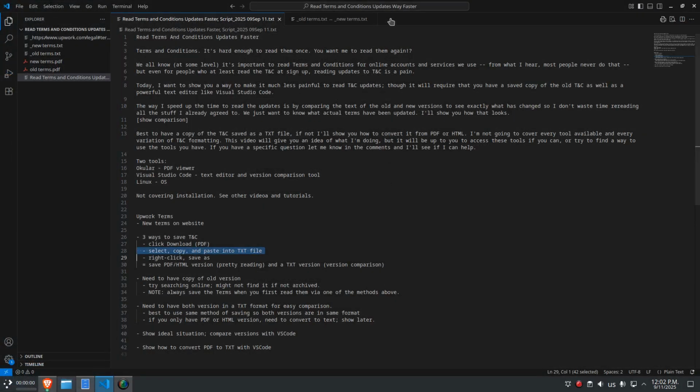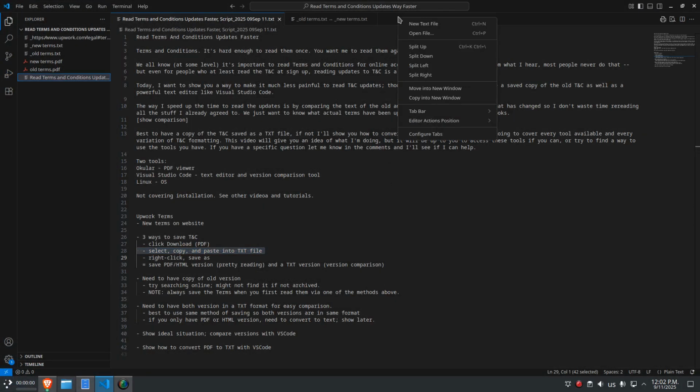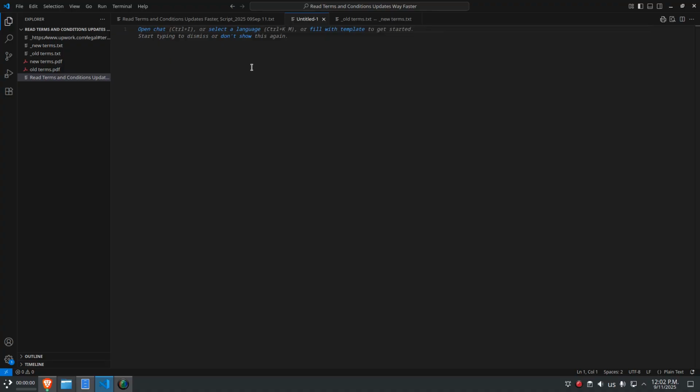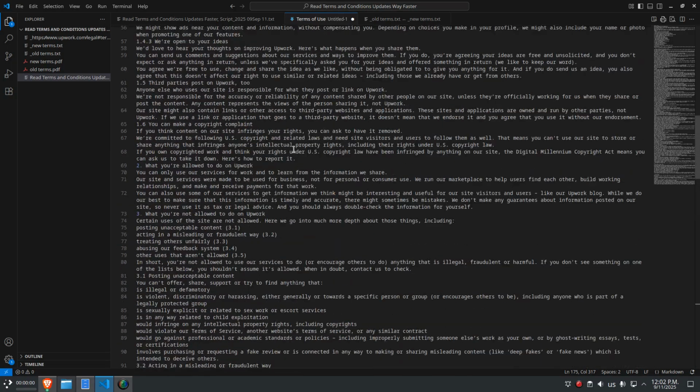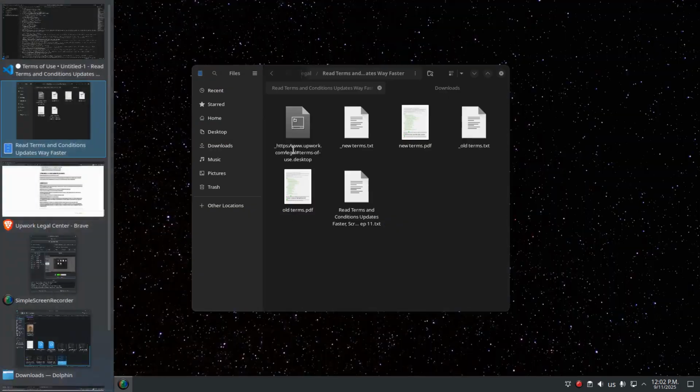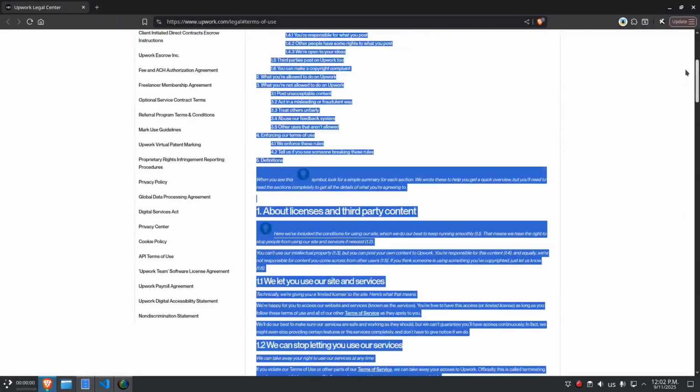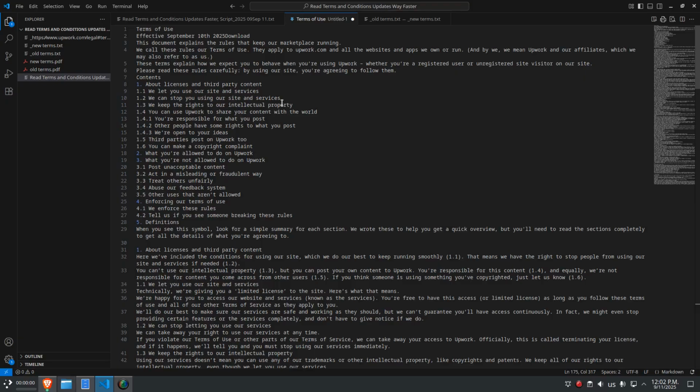Let's go to Visual Studio Code and right click in the top and click New Text File. In this file, you can right click, come down to the option that says Paste. You can also use this keyboard shortcut Control V. And we now have all of that text that we copied from the website. We have now copied and pasted that into a text file.